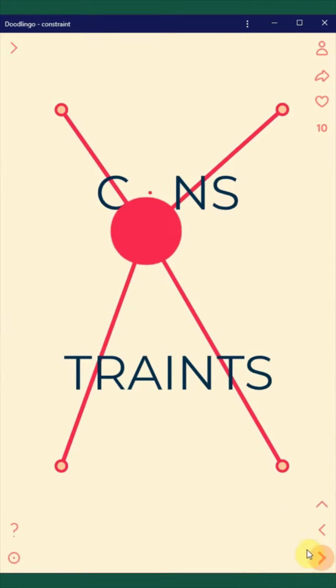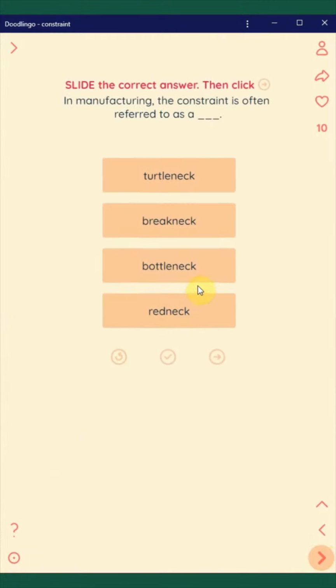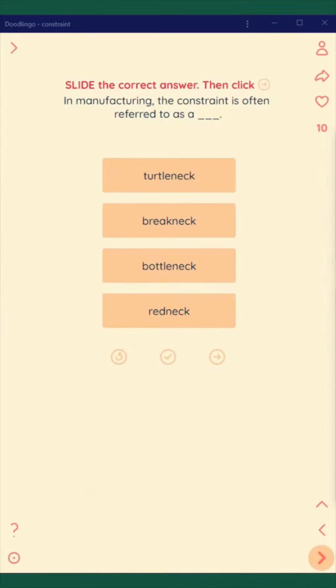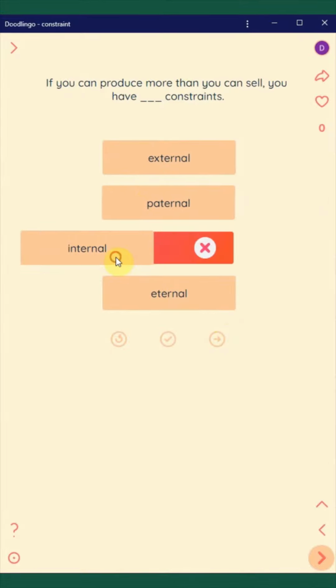Use the right arrow to go to the quiz section next. Here, hold or slide an option to answer. You need to be logged in, since the app needs to save your answers. Continue with the quiz after logging in.